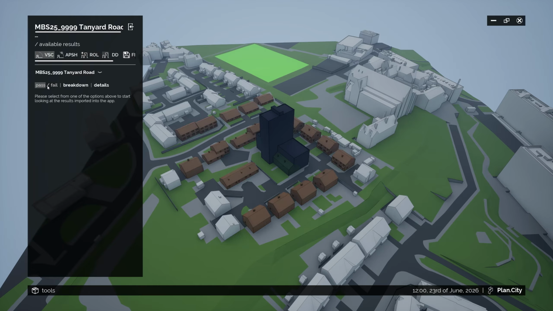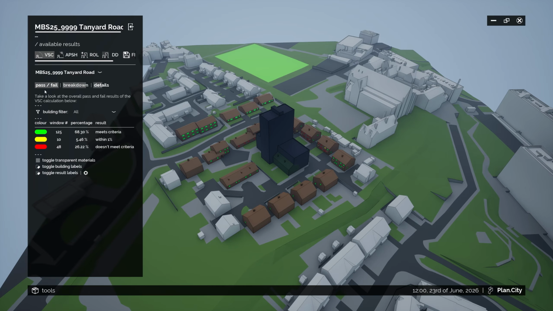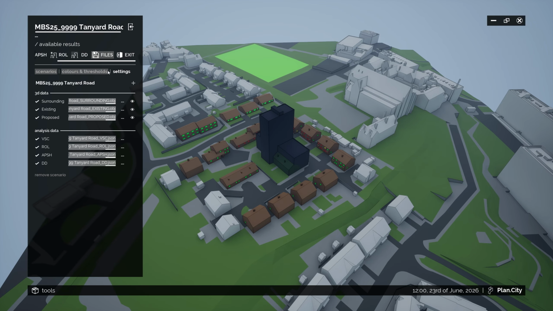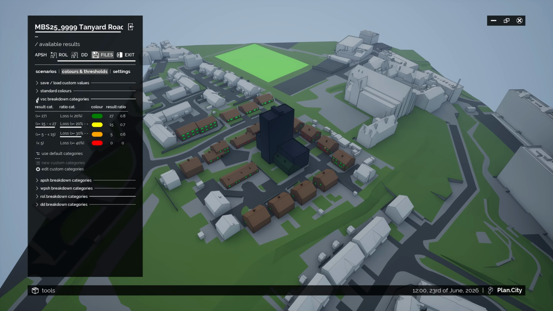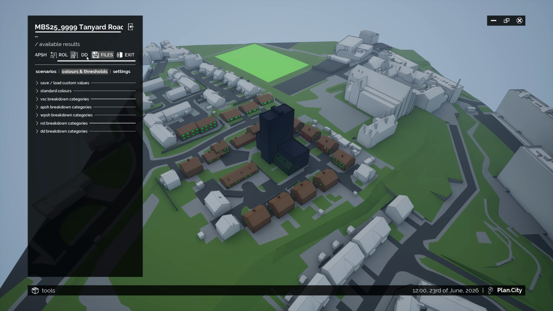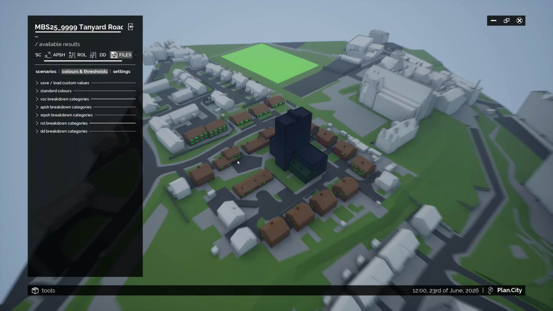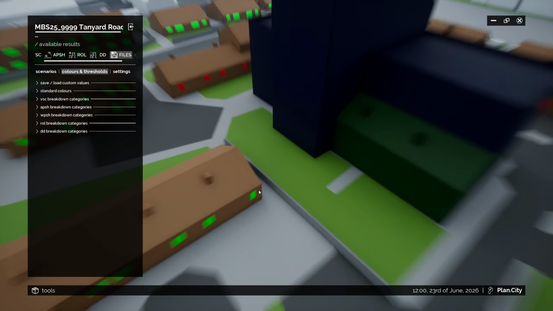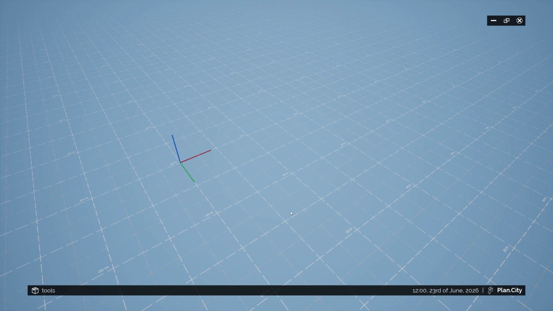As you might already know, Plan.City MBS is an application that allows you to visualize and present the results of the various studies you might have performed using MBS software. In this introduction, we'll be covering the core workflow of the app, from loading your first MBS study to navigating the side panel, using the contextual menu, and customizing how your results are displayed. Let's get started.